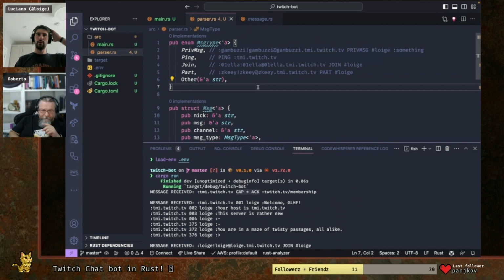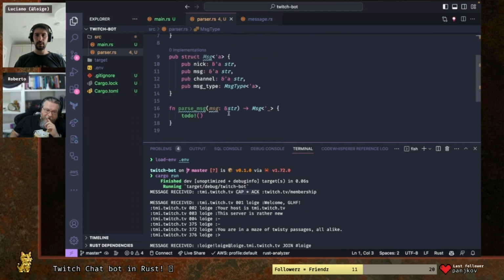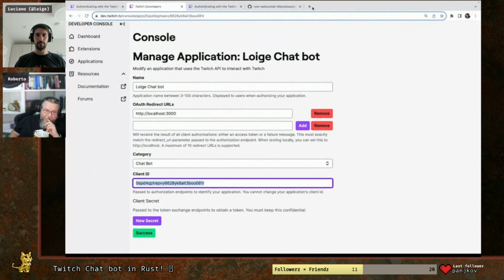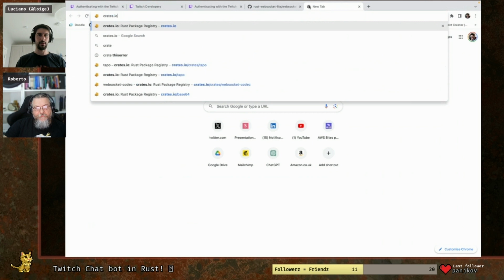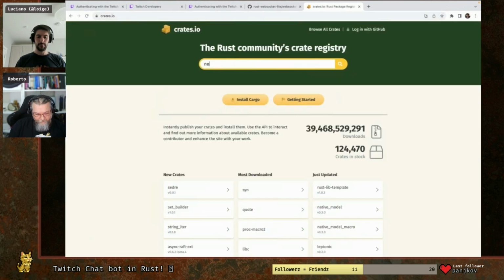Okay, so what we can do, if I remember correctly, in NOM we can try to write parsers individually for these different things, and then we can say there is like a combinator that says is one of these. If you cannot parse any of these, it's an error. Or maybe we can default to other. We can default to other, yeah. Okay, so I vaguely remember how to use NOM. So let's quickly look at the documentation. crates.io and NOM.